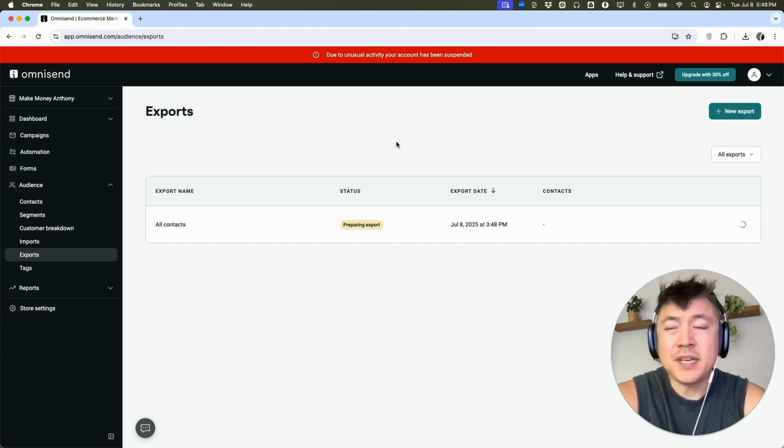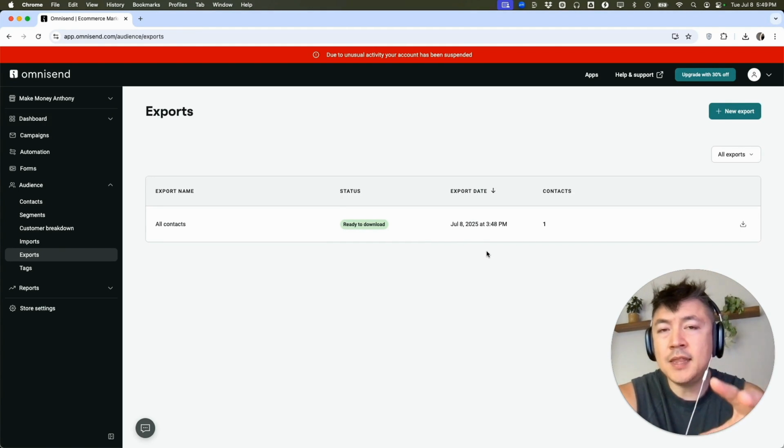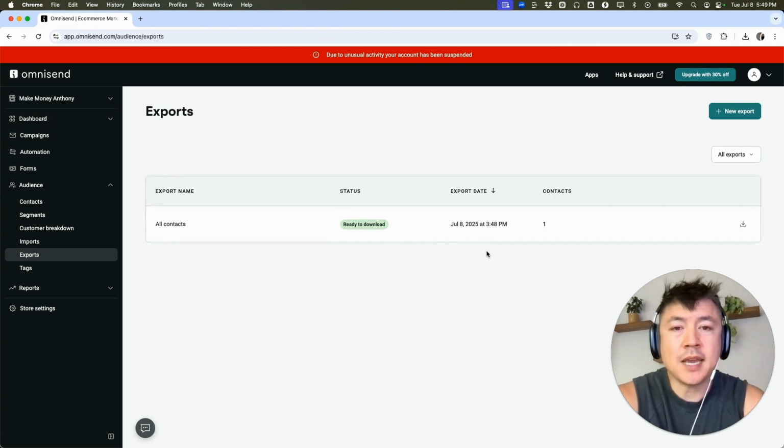Now, it really depends on how many contacts you have on your list. You can see it's thinking right here on the right. A quick second later, the page refreshes. Now you can see it's ready to download. So I only have one contact in this Omnisend because it's just a test account. So if you have a huge list, it's probably going to take a lot longer.